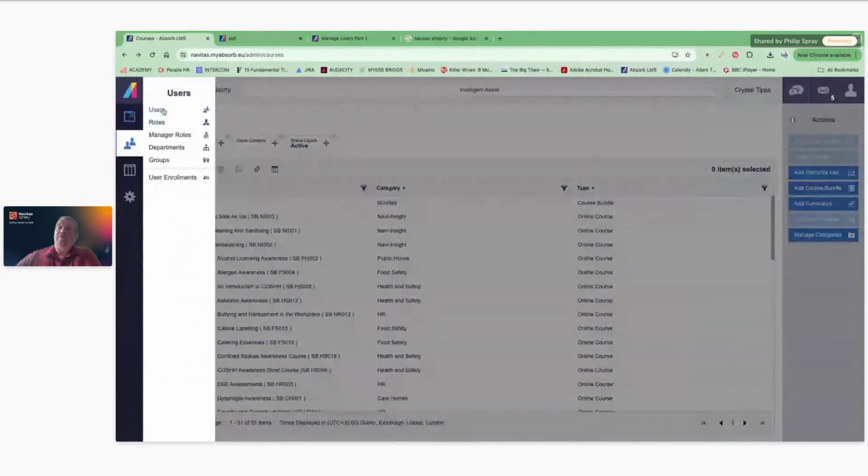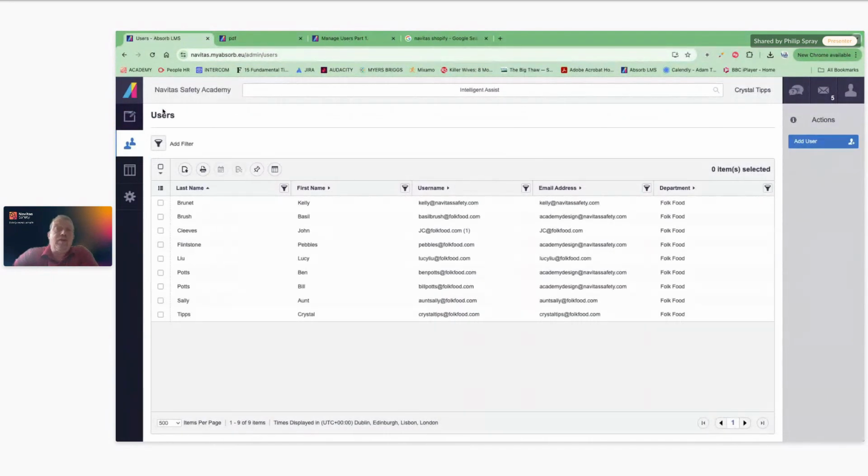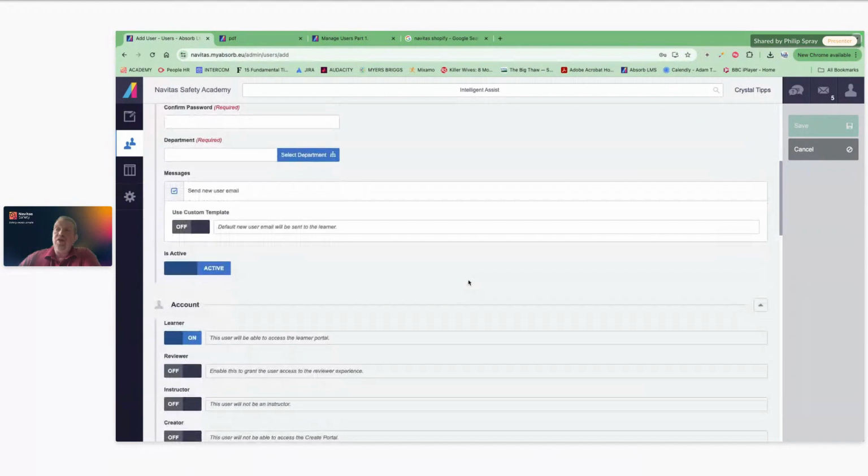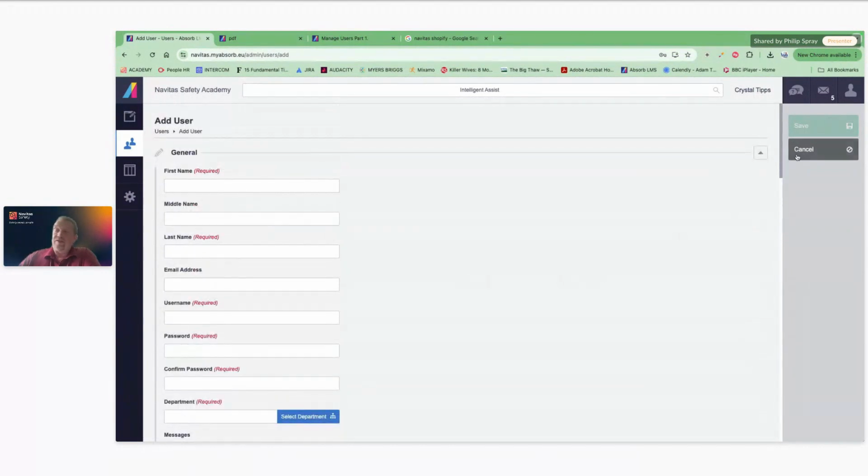So users, fairly standard, but a few lovely little tricks in here. The usual set of people on here. We can add a user very simply, just add user. First name, last name, email address. We do tend to like to use email addresses as usernames if we can. It just makes life a lot easier, but it is up to you.